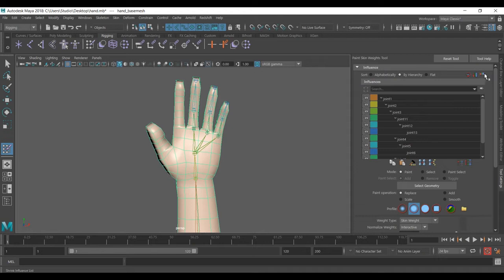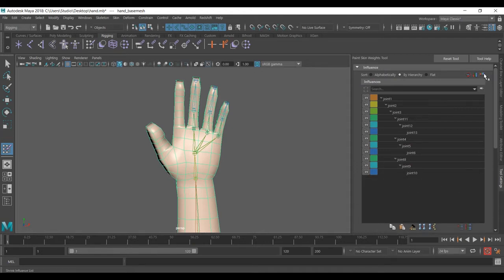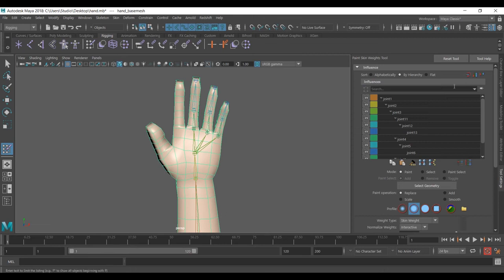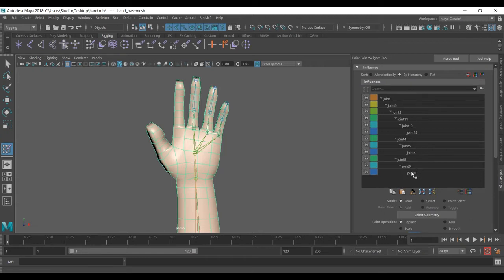We have this option, which is going to show the list of the influence by clicking on it, and we have this one, which is the default setting only for this. When you click on it, it will show all the joints that are inside the list.